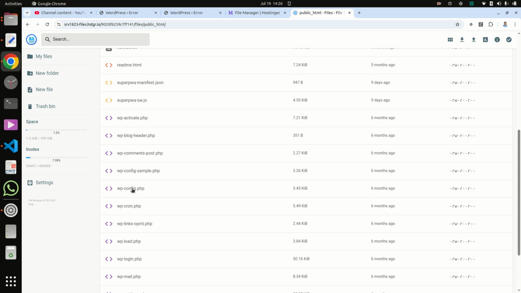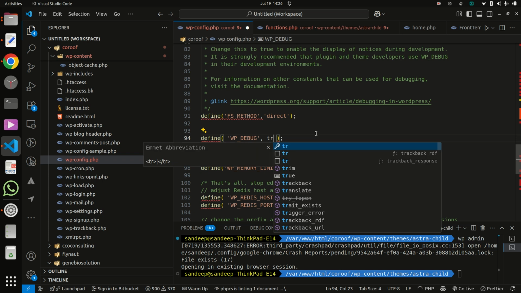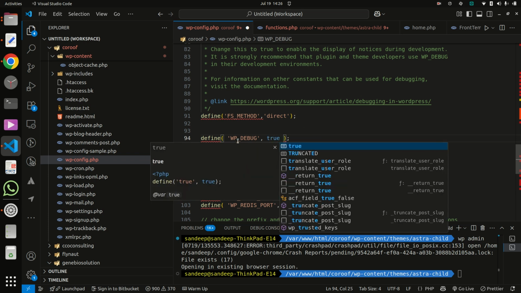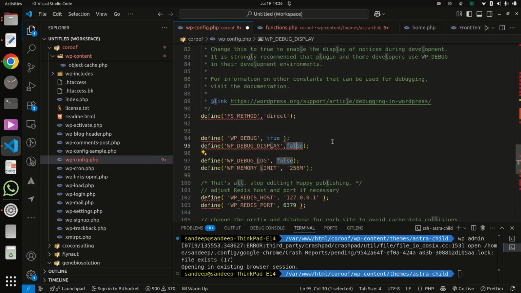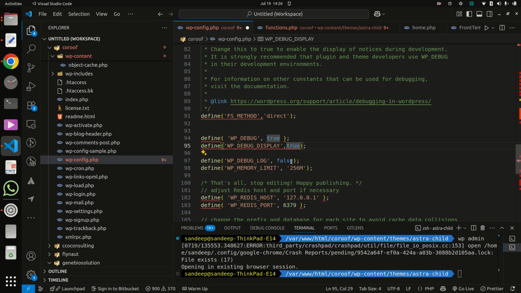So here you can update some constants. I am defining them inside my localhost. So I am going to my config file, and inside that I am defining this as true, WP_DEBUG as true, and this display as true. I will explain this part later, so don't worry.